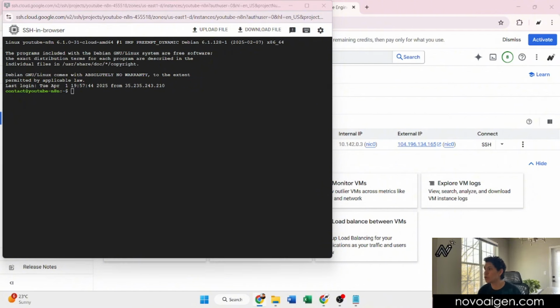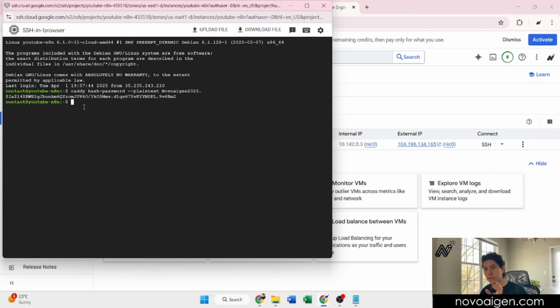First we need to create a hashed password. What is this? It's a type of string that we create based on a real password. I'm going to do this to explain it better. We have to run the following command, this one, and here where it says your password, I'm going to put, for example, NovoAgent2025. I just click enter, and this is going to give me a hash password.